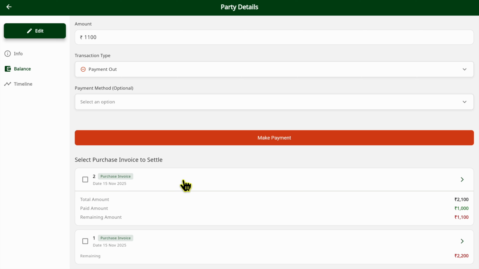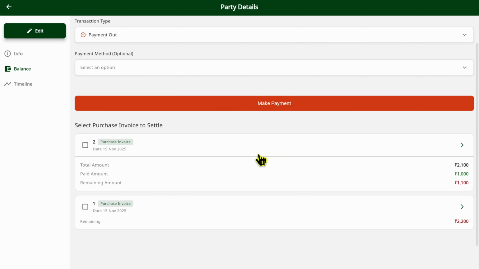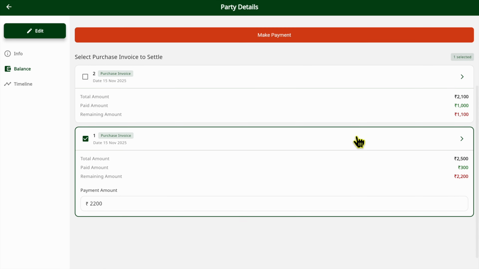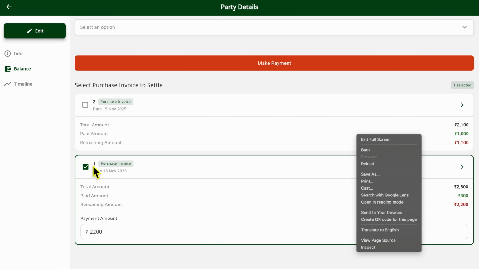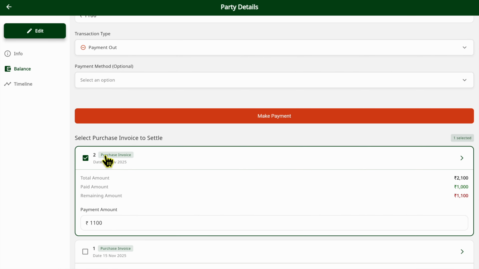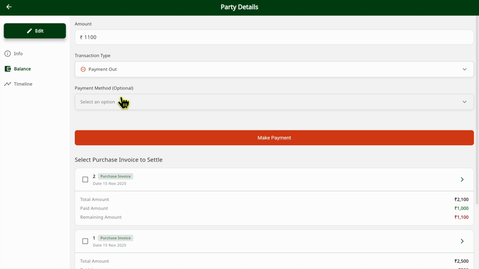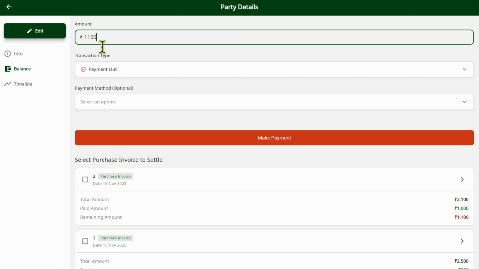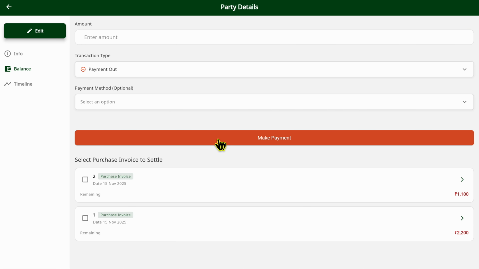The vouchers list below the form shows all pending invoices or bills for this party. Each voucher card displays the voucher number, date, total amount, and pending balance. Tap any voucher to expand it and see more details. Tap the checkbox to select it for payment. You can select multiple vouchers at once. The total of selected vouchers automatically fills the amount field. If you're paying a different amount, just type it manually and the vouchers will be deselected.